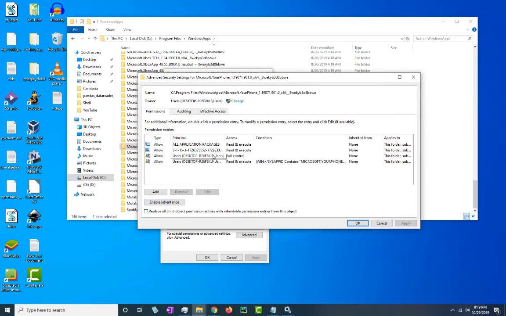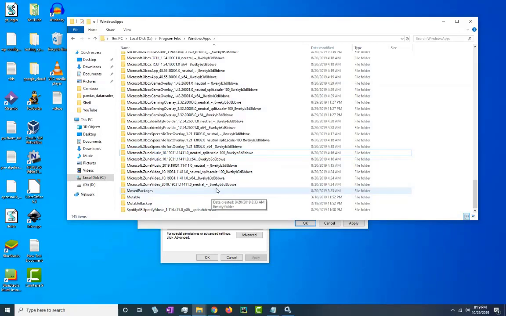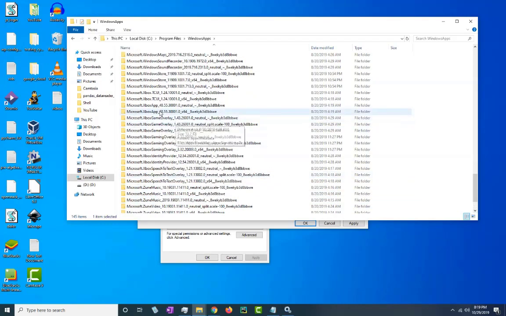Okay, so let's make sure that under users here, we click on replace all child object permissions, click OK, yes, and this time it should allow us to delete. So there you go. If that happens, just make sure you click on the actual folder that you're not able to delete. I'm going to see if I can find another one. I'm going to delete all these Xbox ones.